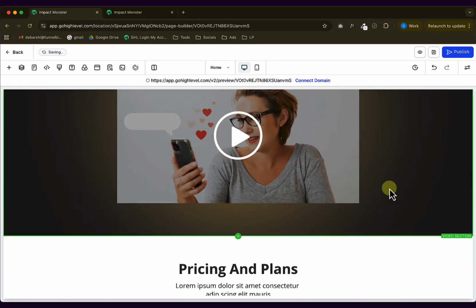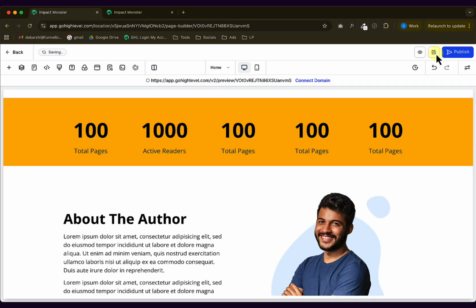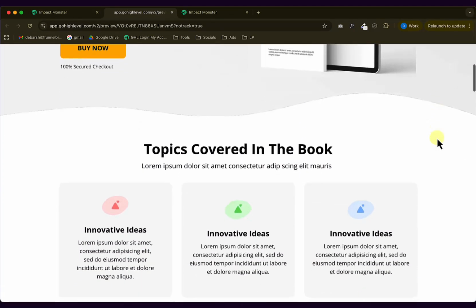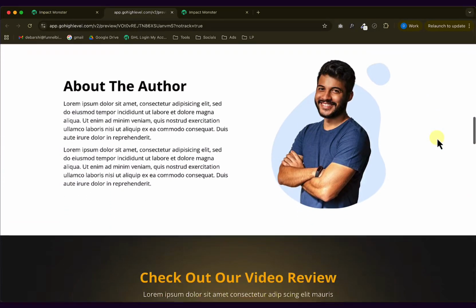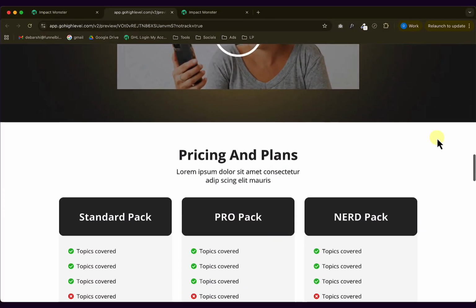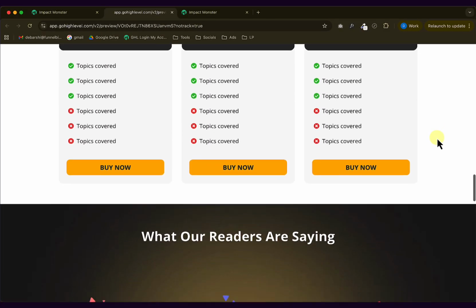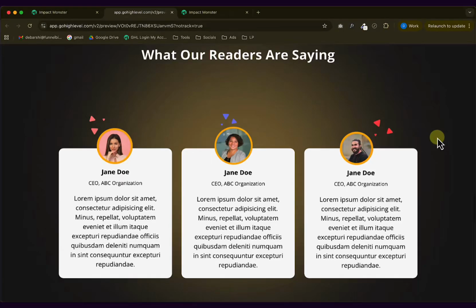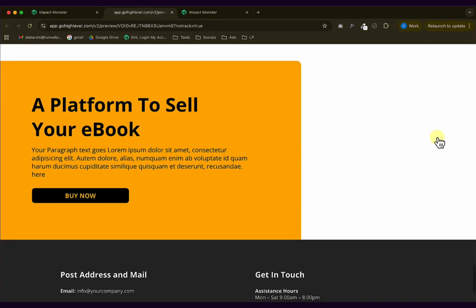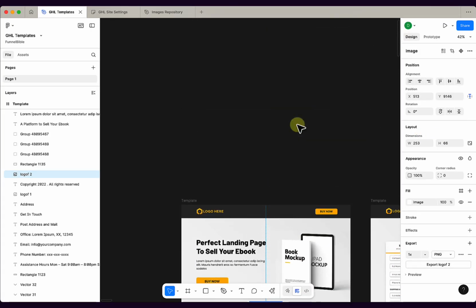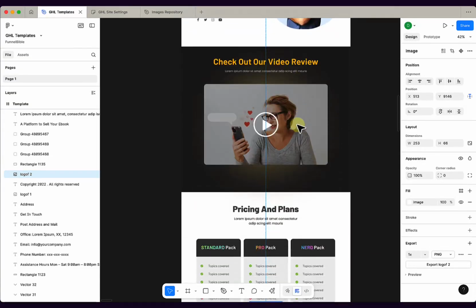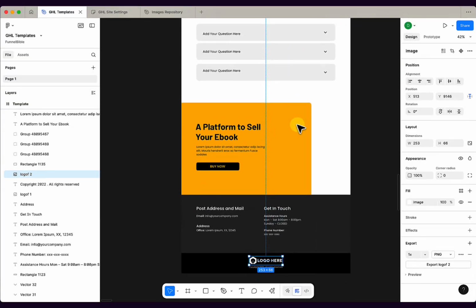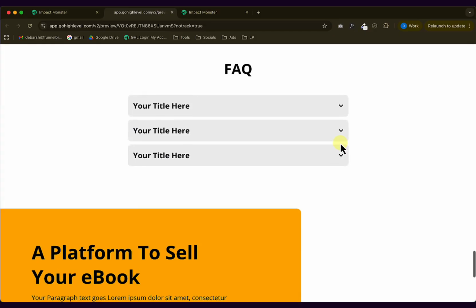So let's save this design and then let's compare it with our Figma design. So this is the design that we have built out. We have given that funnel a complete makeover. If you compare the original design with what we have created, now you will see the difference. And we have built this based on this Figma design, right? So based on this design, we have built out the entire funnel.